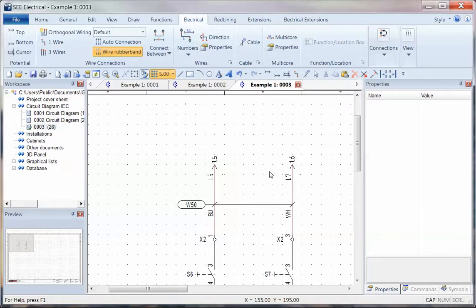So that can be used for multiple different situations where you want to show the same information on multiple pages, but link it back to the master.